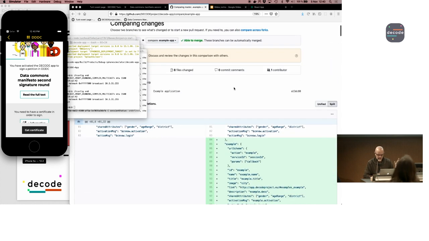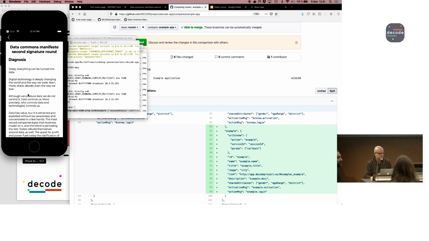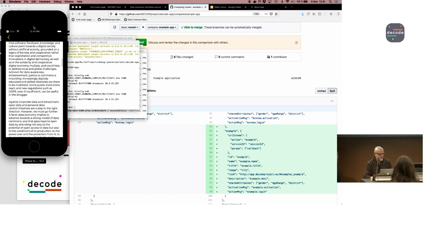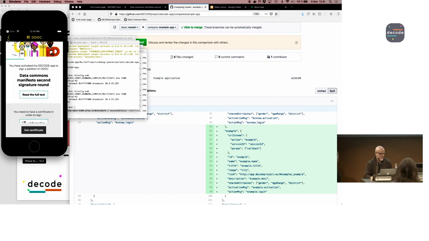That QR code was having the format for DDDC. And the format for DDC, if you remember, one of the parameters that was accepting was the location of the DECODE API. Okay, so the app calls the DECODE API and it obtains details about the petition. You can read about the petition here, and once you are convinced, you can go ahead.